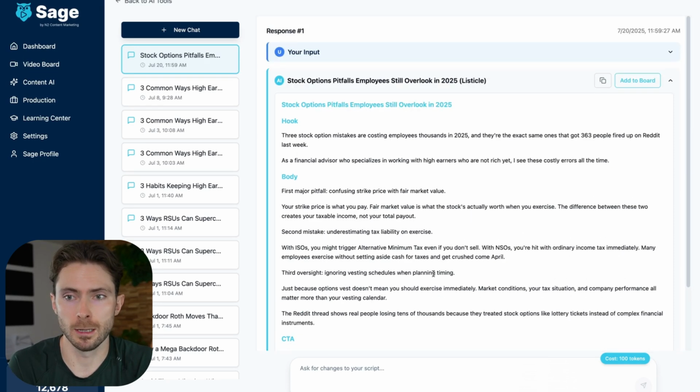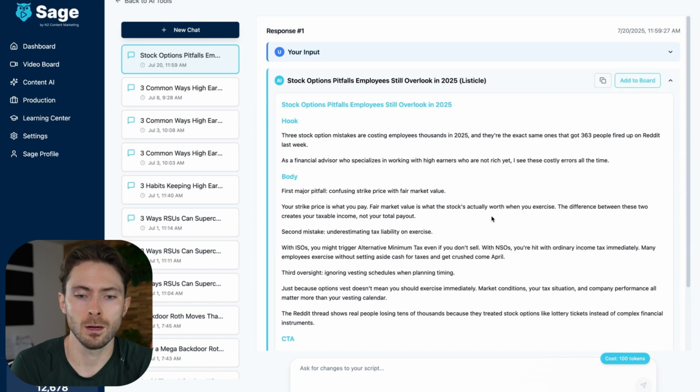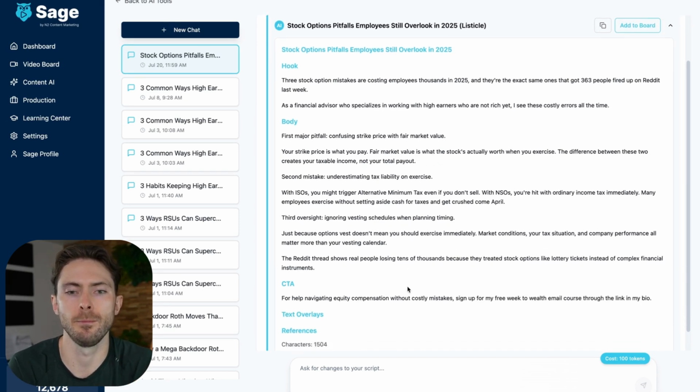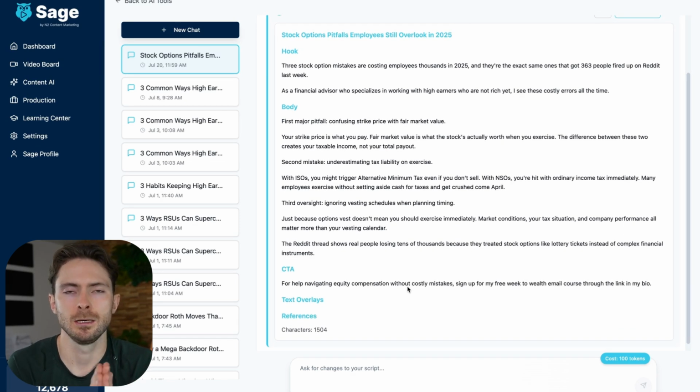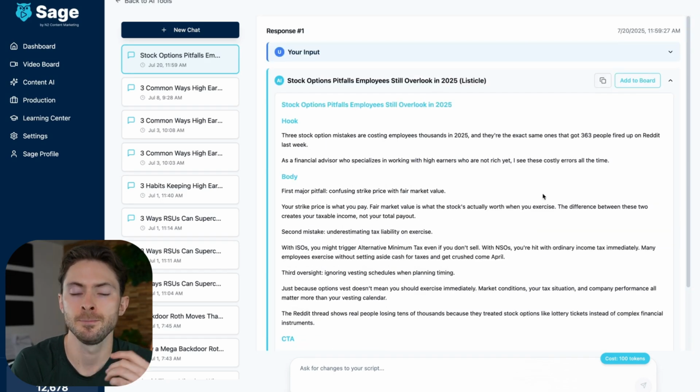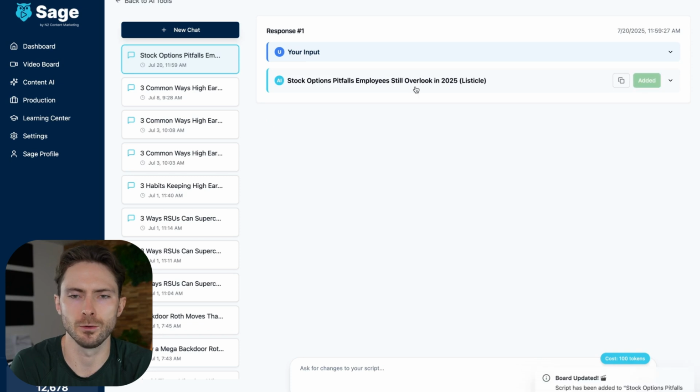If you like the script, you can just add it to your board, or you can go ahead and ask for any changes to the script and it will make any general adjustments. I would say that if you want close to a full rewrite or you want to rework a much larger piece of the script, go ahead and request the changes from the AI agent. But if it's just a couple changes here and there, I would go ahead and add it to your board.